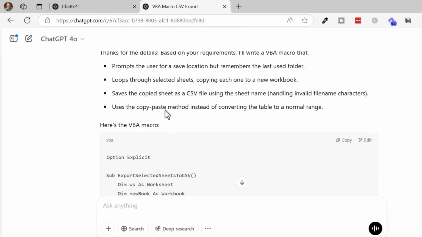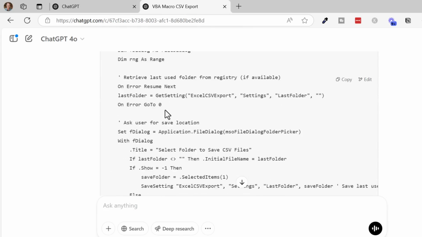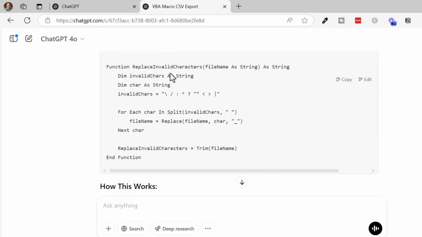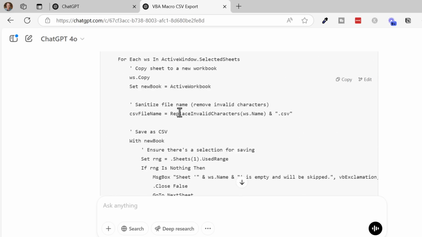And of course, ChatGPT came back and rewrote the macro for us. And it even added this function down here at the bottom to replace any invalid characters in the file name that might be in the sheet name. This is nice and something I really didn't think of when I started out with this macro. Now, it still has an issue on the ws.copy line up here, but I just went ahead and fixed that manually to get this macro to work.